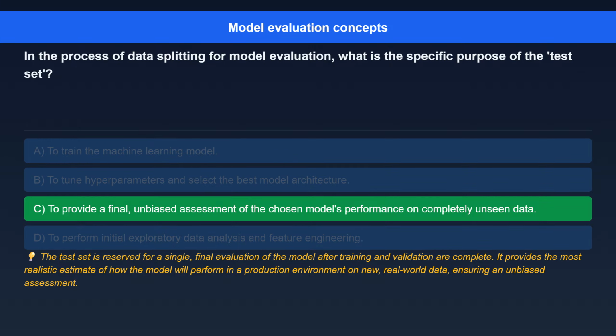The correct answer is, quote, to provide a final, unbiased assessment of the chosen model's performance on completely unseen data. Here's the explanation. The test set is reserved for a single, final evaluation of the model after training and validation are complete. It provides the most realistic estimate of how the model will perform in a production environment on new, real-world data, ensuring an unbiased assessment.